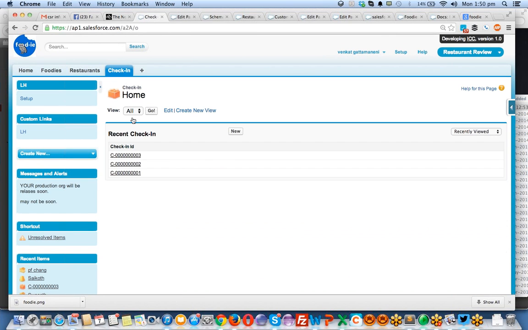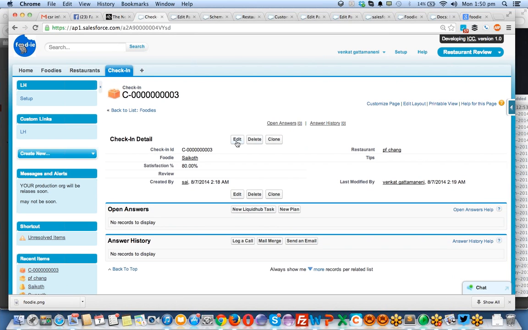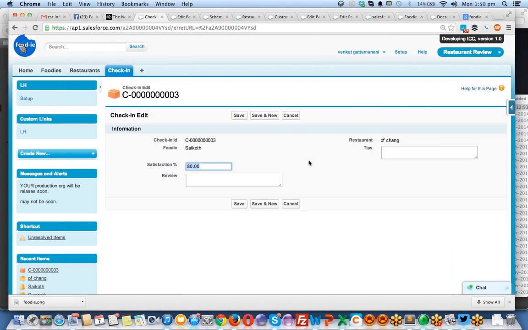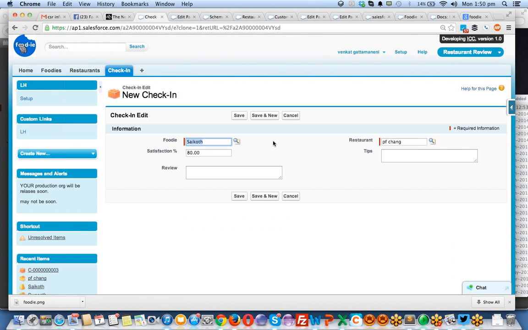If you go to check-ins, this is done by Saikant, and click on clone. Second time he's going also. Second time he's going to the same restaurant. He's giving satisfaction score as 40. Okay.